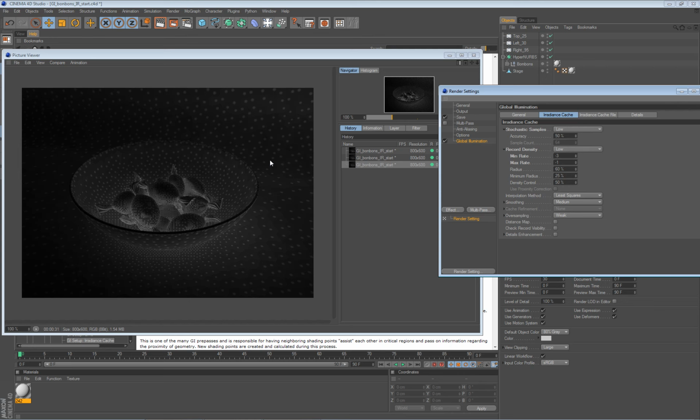This interpolation method, I suggest leaving this always at least squares. This is the type of interpolation between these guys, okay? These dots, these sampled records. This smoothing defines how smooth transitions and these spaces in between those guys are calculated. I suggest leaving this to medium. And if you lose resolution, or if your shadows become really bad or are not so dense and they don't have some sort of a nice quality, I suggest lowering this to weak first.